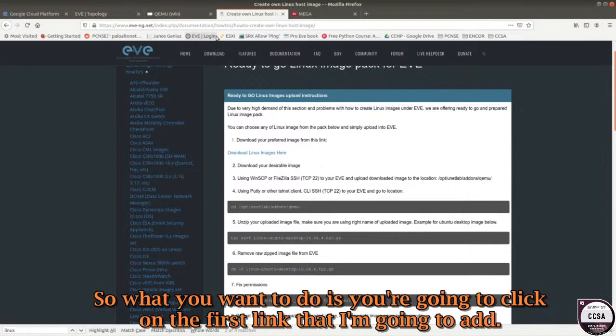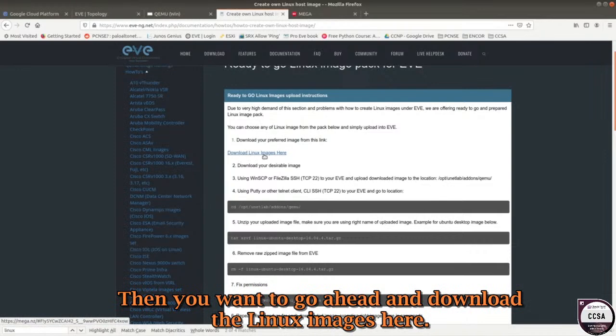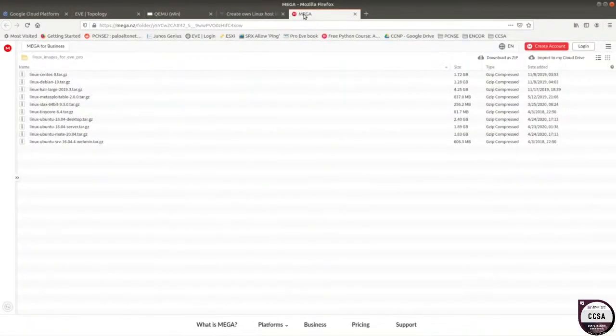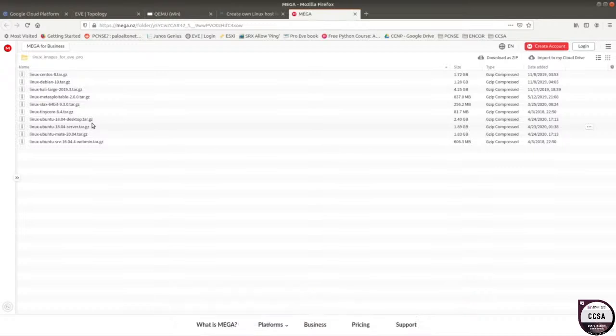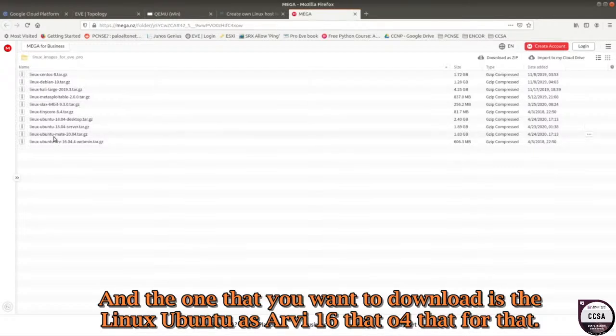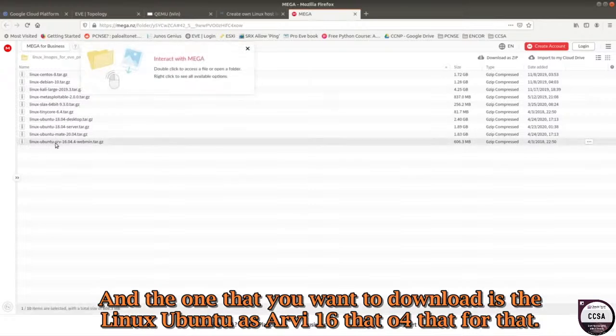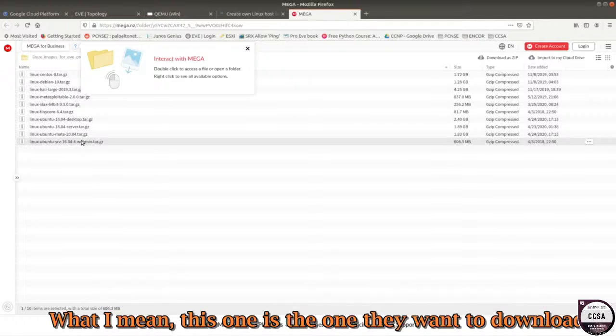So what you want to do is click on the first link that I'm going to add. Then go ahead and download the Linux images here. The link is going to take you there, and the one that you want to download is the Linux Ubuntu SRV 16.04.4 webmin. This one's the one that you want to download.